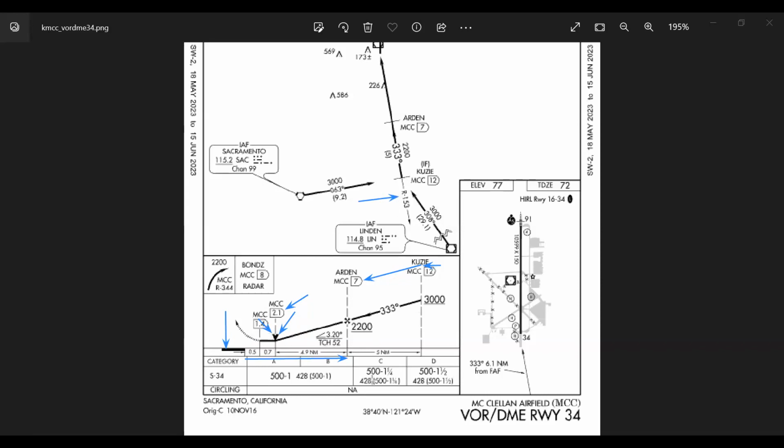So it's saying, hey, you're in the clouds. You did a great job flying from Cousy to Arden and flying the altitudes and everything. But what this plate is suggesting is when you are 2.1 nautical miles from the VOR, please make sure you can see the runway.